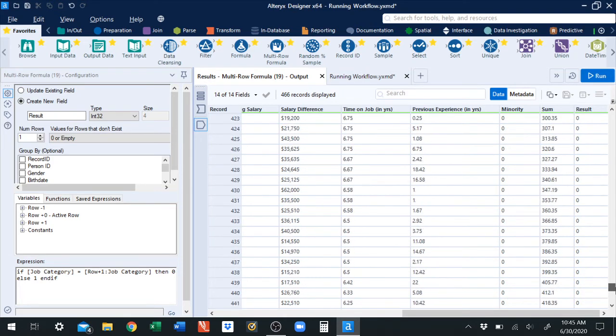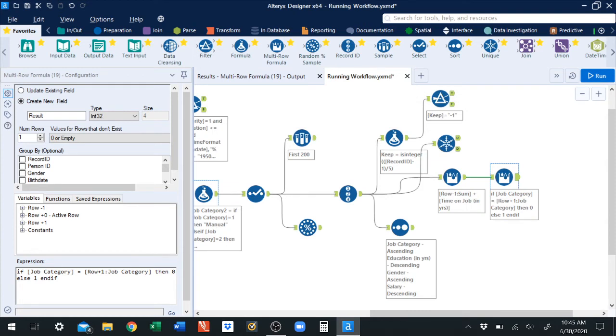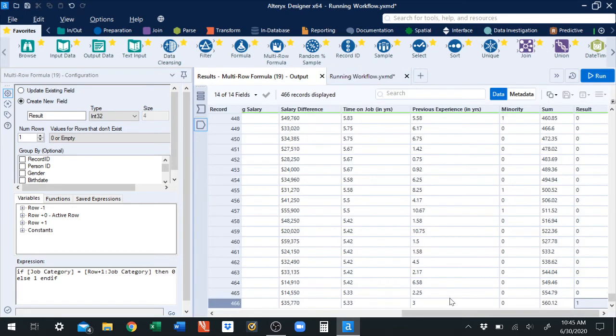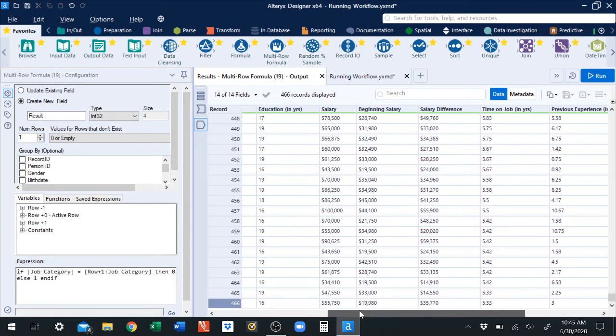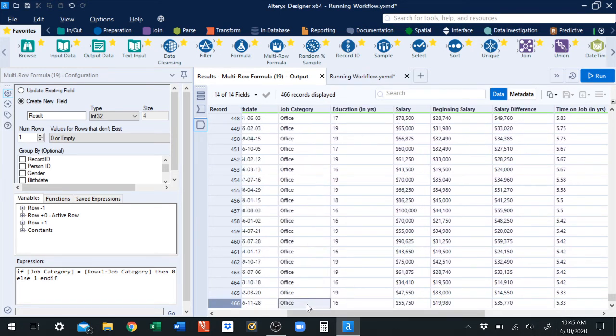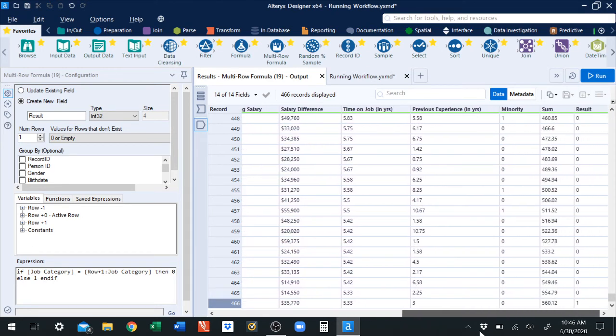That's what we want. The last row of the office job category is the last row of the data set. Notice that our formula works for the last job category as well. Does this row of job category equal the next row of job category? No, the next row doesn't exist, and we've given that a value of 0. So does the string office equal the number 0? No. So we're in the else condition, and we put a 1 here. If it did equal, we would put a 0.